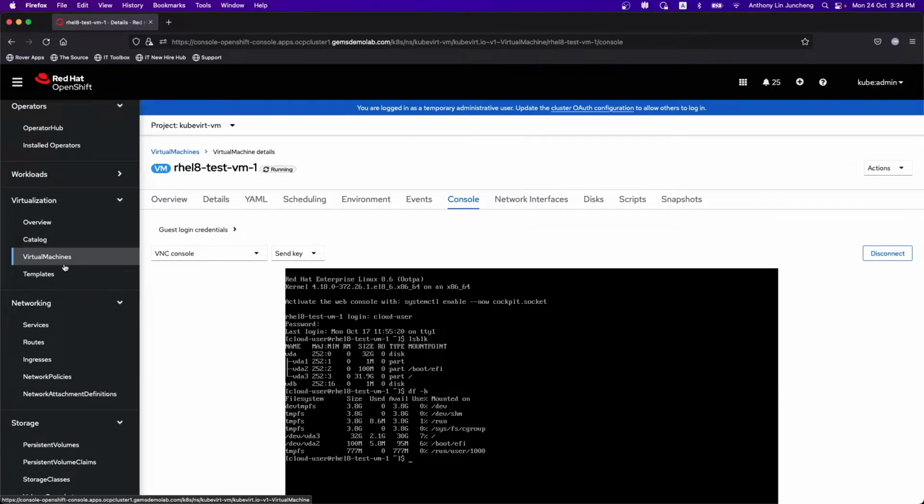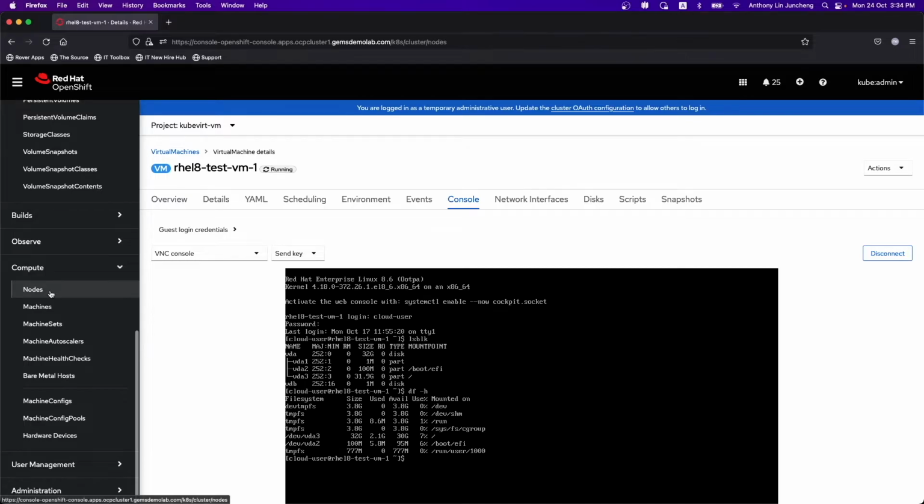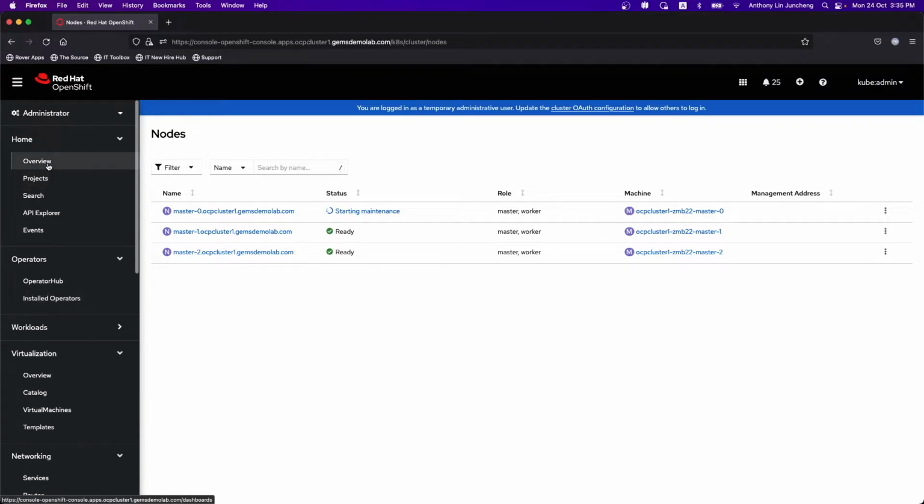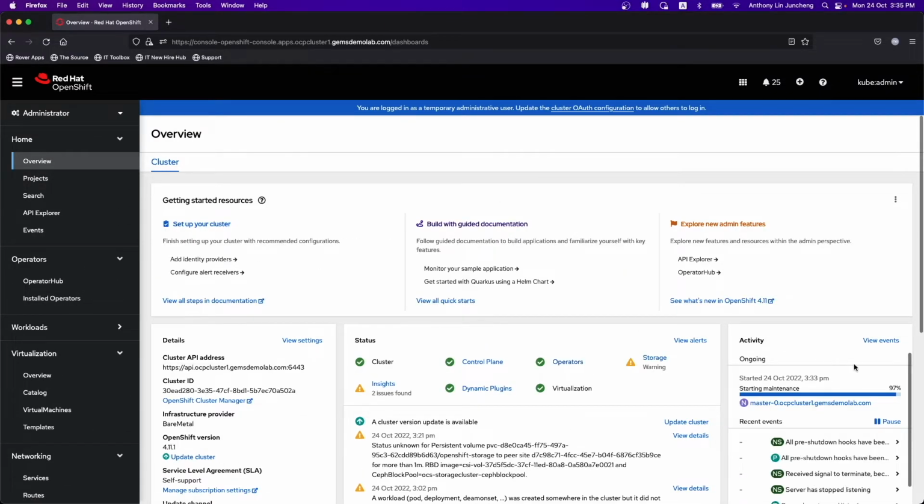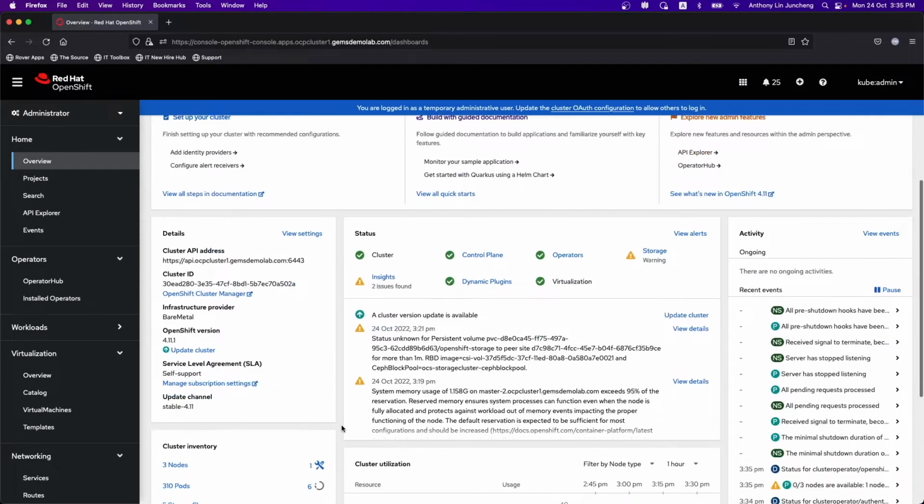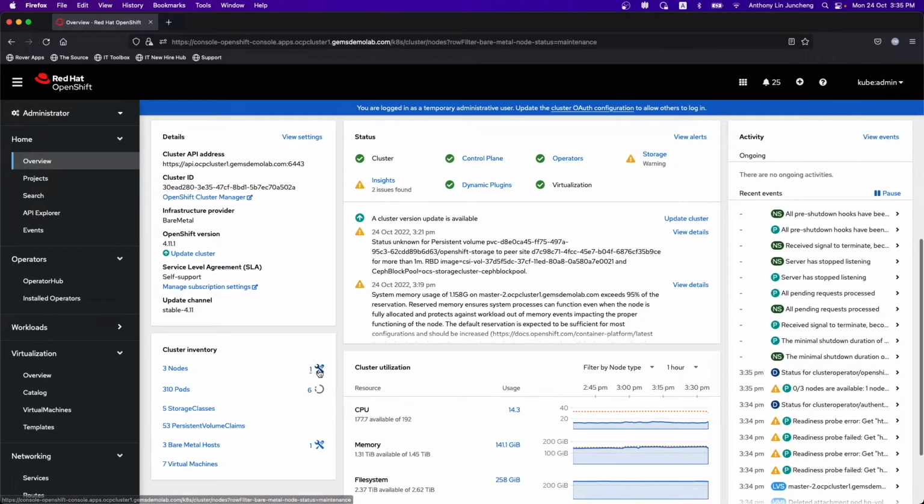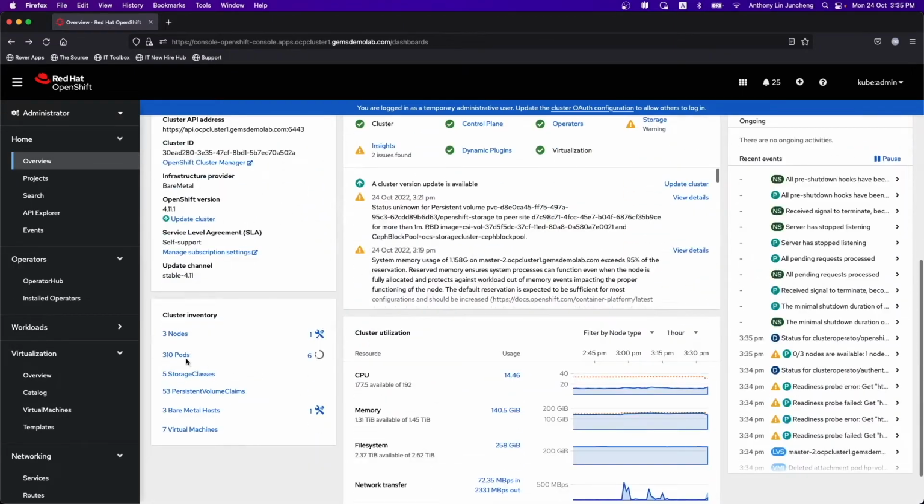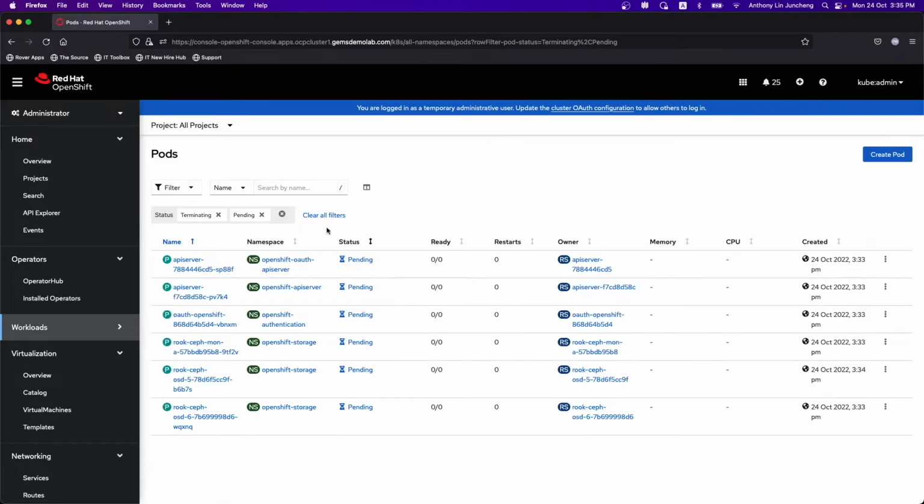What is going on really is that if you were to look at the nodes right now, you can see that it's in the starting maintenance phase. And if you were to look at the overview page, you can see that there is an activity that's ongoing. So one of the nodes is currently, in this case, under maintenance, which is the master 0 that we have actually specified. And all the various pods are then looking at other places to move to. So these are all in pending state.